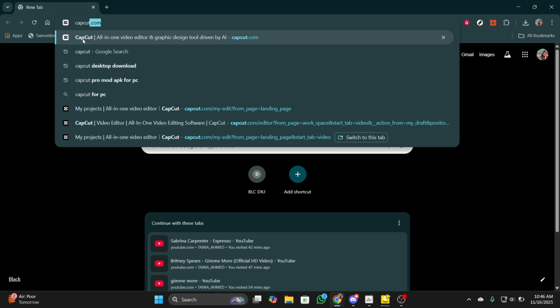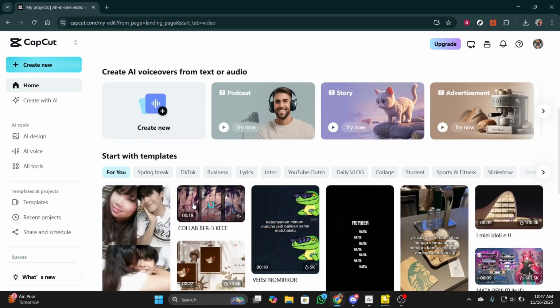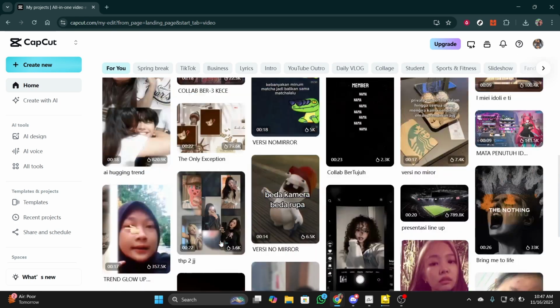To get started, open your preferred web browser and head over to capcut.com. It's a great platform that allows you to edit videos directly online, making it very convenient for quick and creative adjustments without needing heavy software installations.